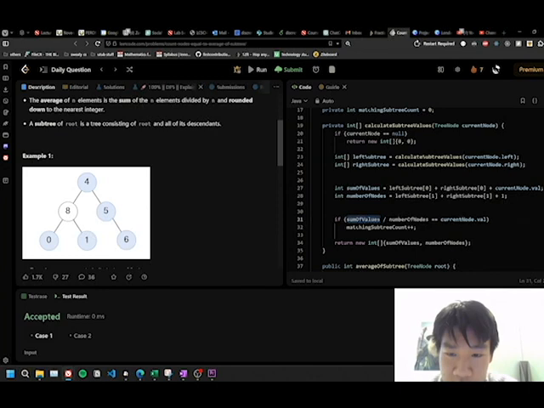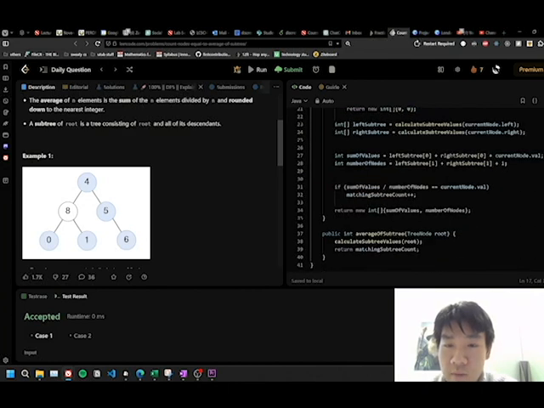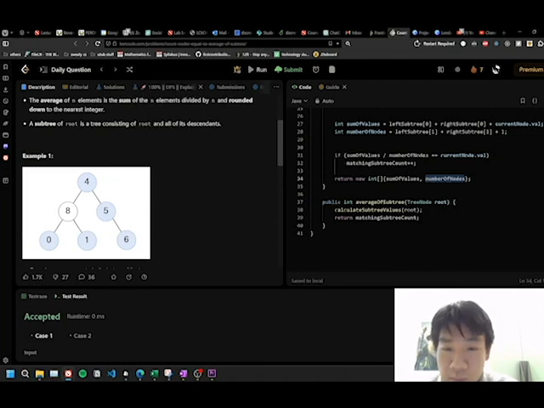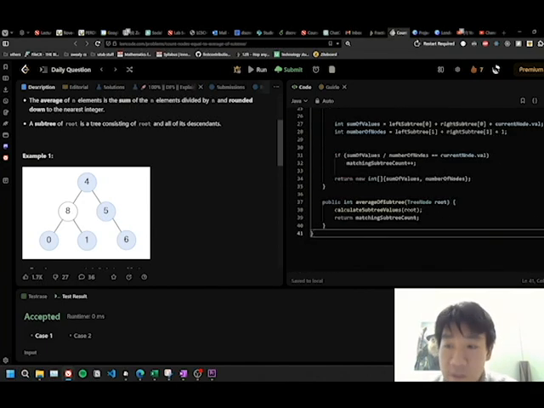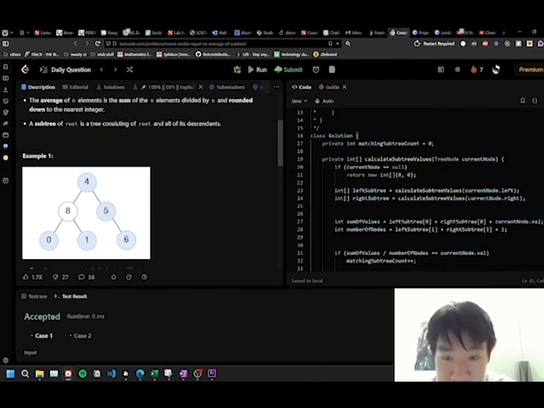We get the sum divided by the number of nodes, and we check if it's equal to the current value. And if it is, we increase the count by 1. And we continue the recursion. We pass on the sum of values and the number of nodes. And in the main function, we just run the function, it updates the counter, and we just return the counter. Pretty simple.